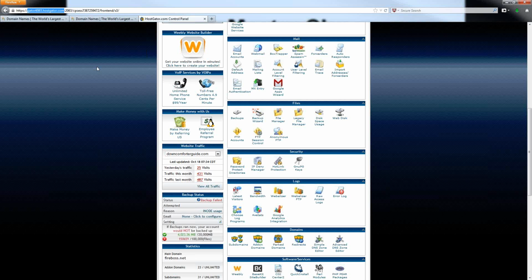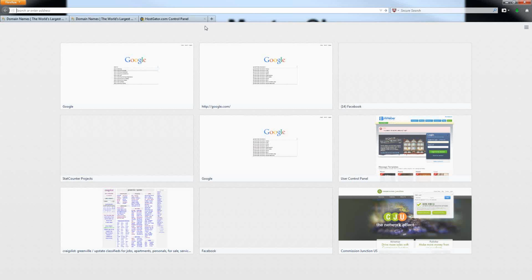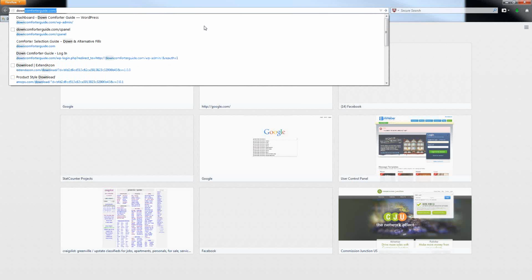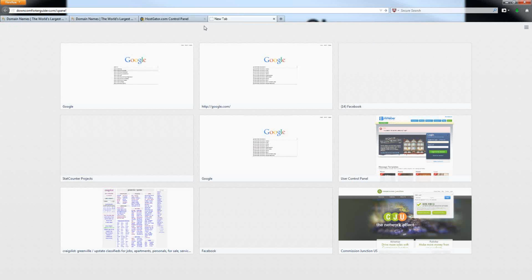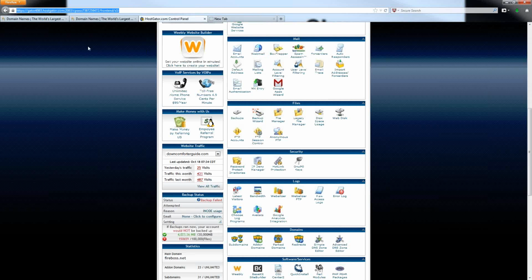Just type in whatever your domain name is. For mine would be like downcomforterguide.com, and simply add /cpanel onto the end of it. So I could type in downcomforterguide.com/cpanel, and this would get me to my control panel after my domain name was already set up on it.